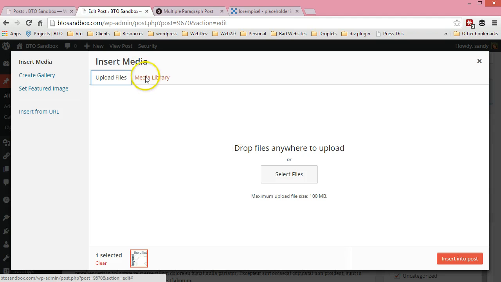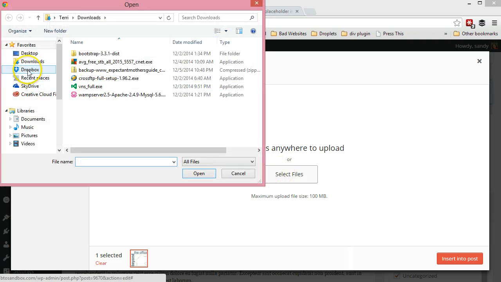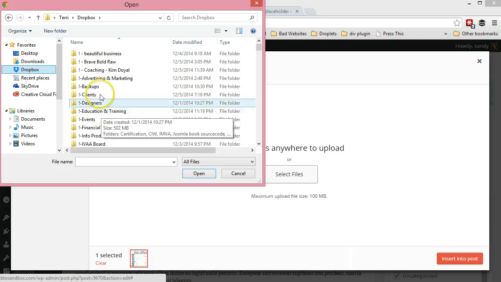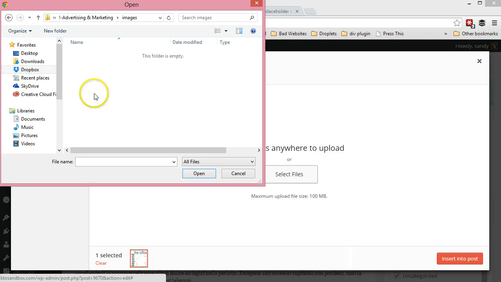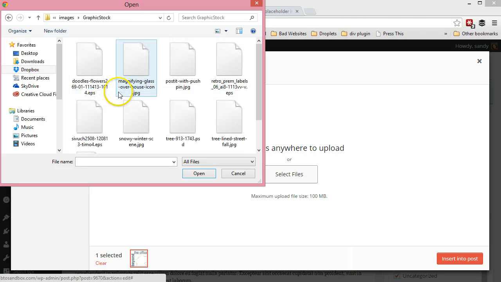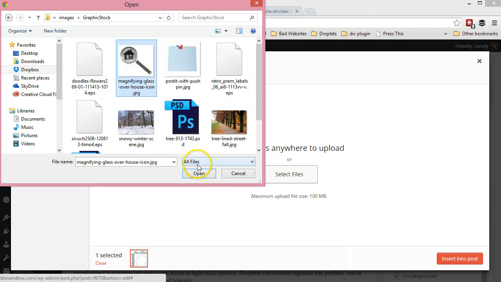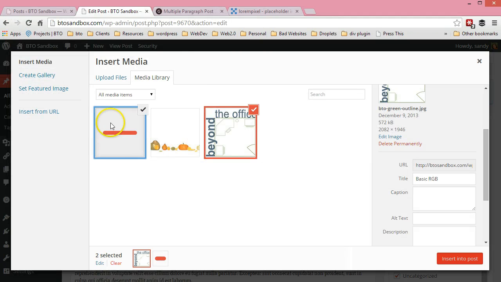If it's not something already on your website, you would go to the Upload Files and go to Select Files, and you're going to grab the one that you want. Let's see, advertising. Let me find some. Let's take this lovely tree line street, and we're going to go ahead and upload that. So that was a fairly simple process.